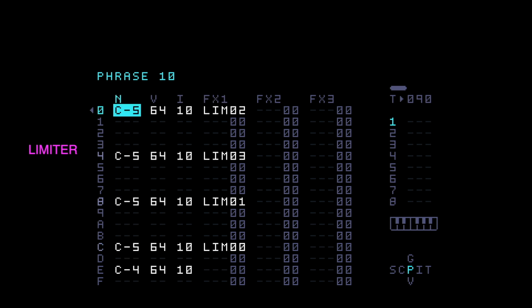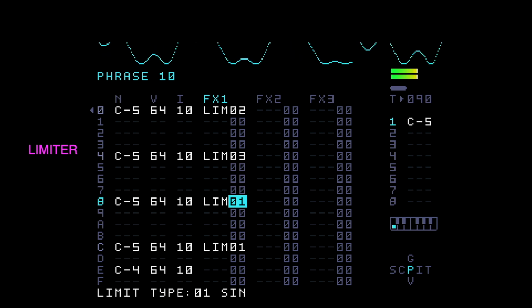Okay, so this first one here on step 0 has got limiter setting 02, which is fold. These are different limiter settings. You have to listen to these to hear what they do. This one is wrap, it's quite a noisy one. So this one is sin, which is the default one.